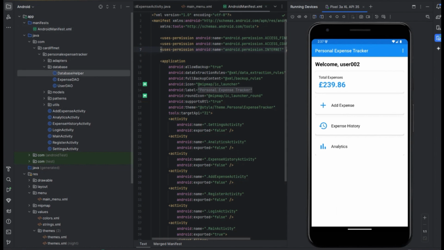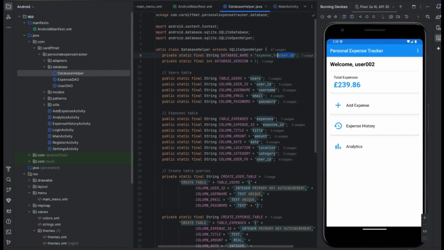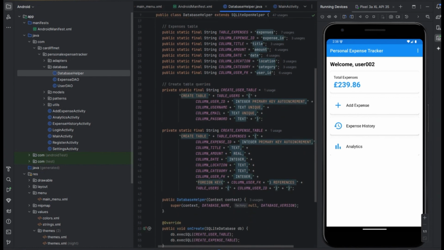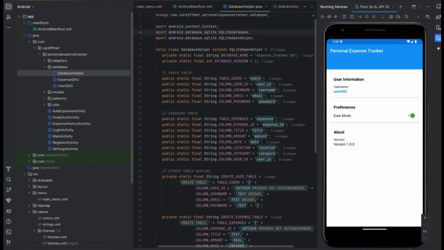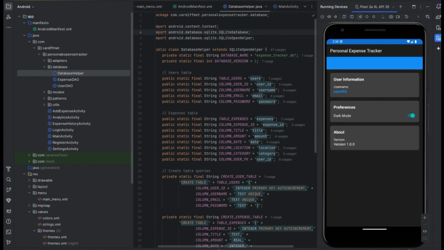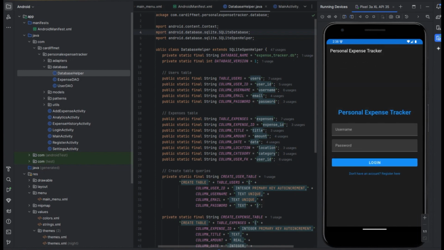Here I'm also showing a little bit of code in some detail. This database is named expense tracker and uses an SQLite database. You can see my code here. After that I'm showing you the dark mode of my app again. That is my preference. Yeah, my total expenses are shown. After that I log out of the app, and that's all about my app. Thank you.